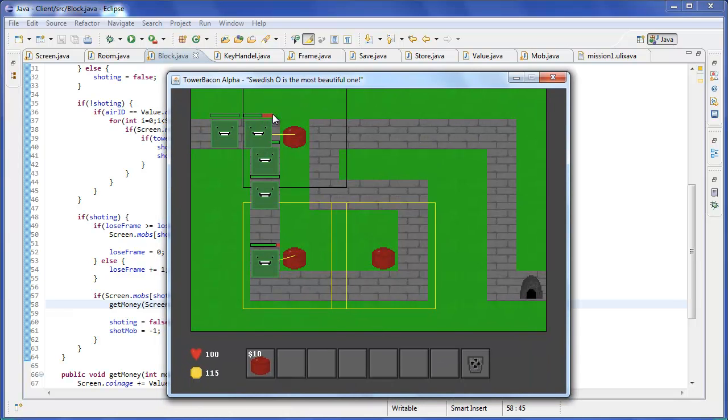But yeah. So Swedish is the most beautiful one, definitely is. Tower Bacon Alpha. You guys are so gonna buy this game.